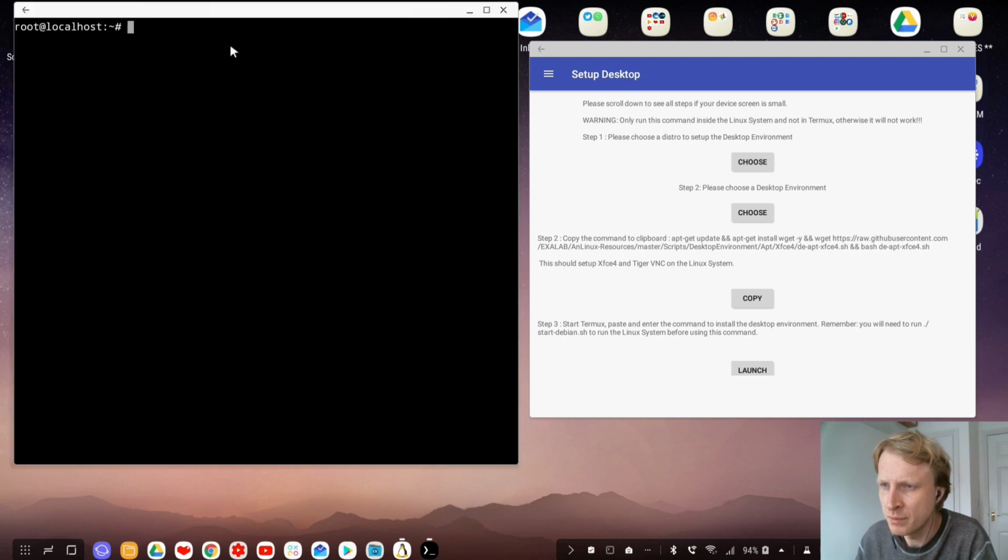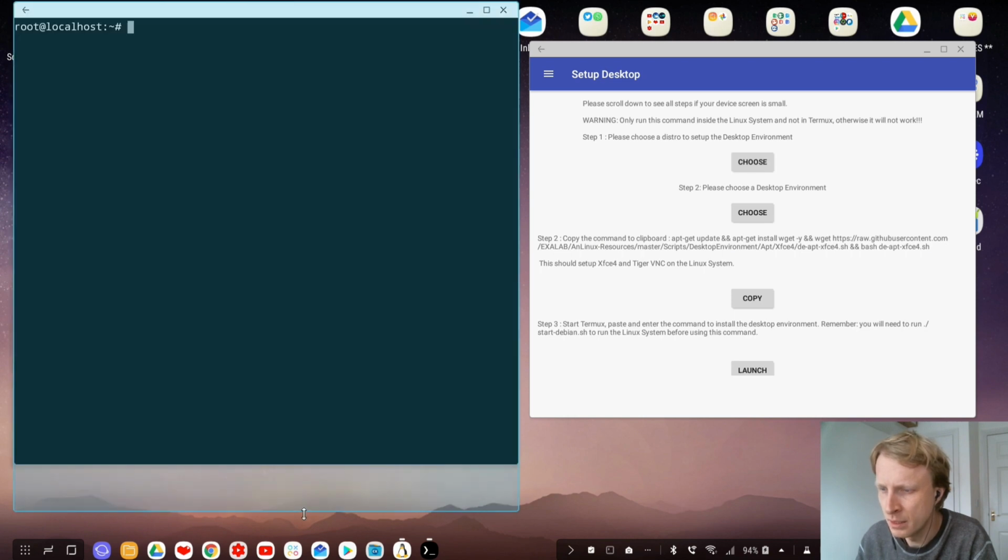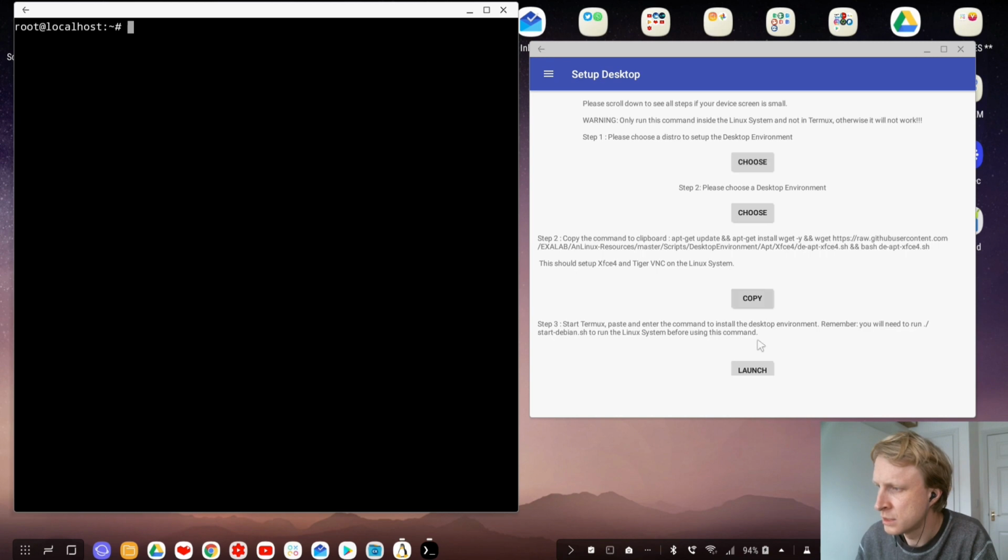That's what I'm going to install. So let me make this a bit bigger. And so I chose this, click copy again, just for safe, just click again. And when you click launch, it automatically should open a Termux Android app.